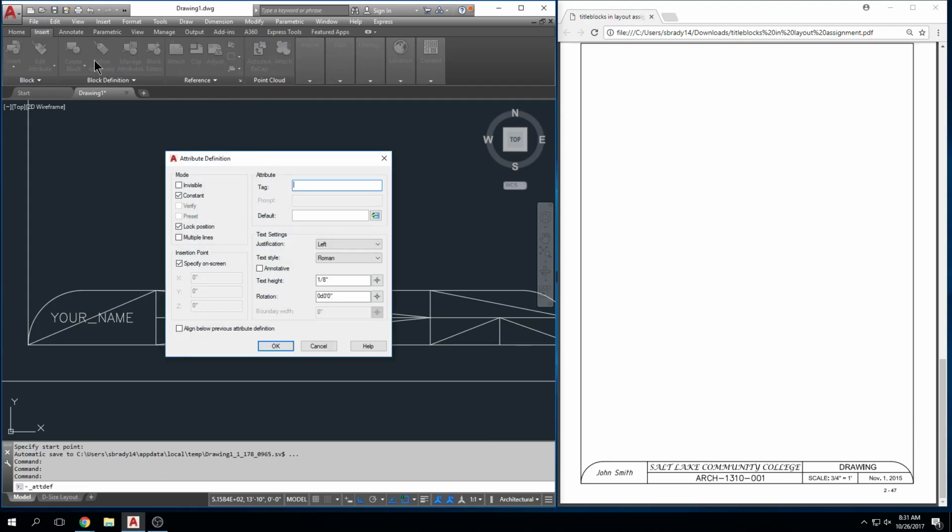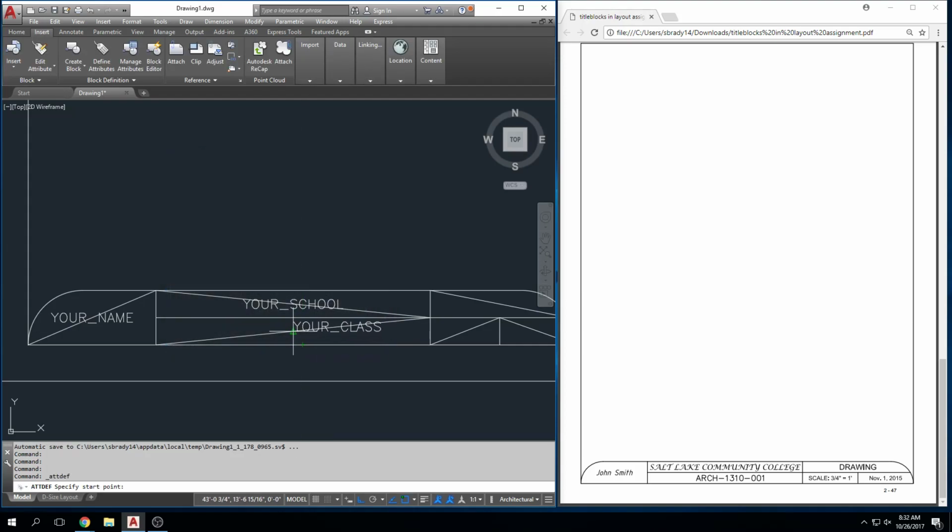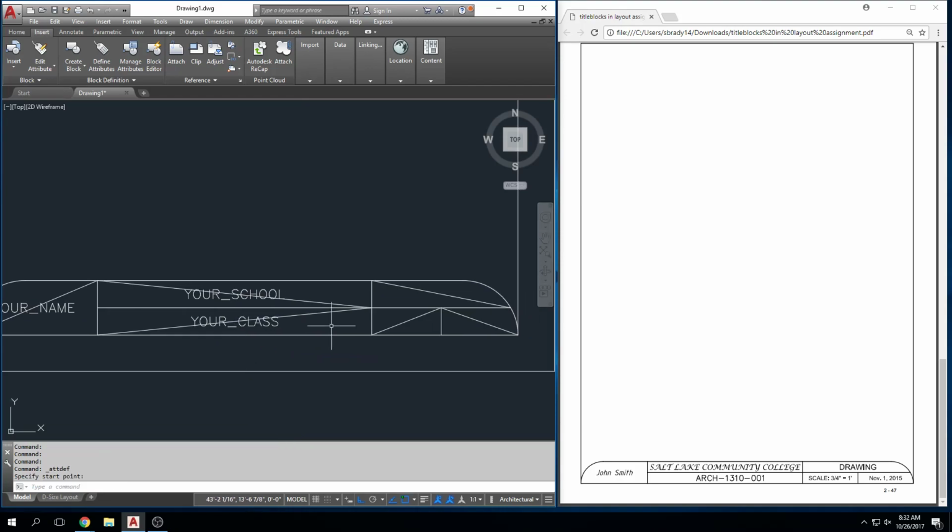So we're going to define a few more, define attributes, and your school, and this will be the default. We don't want this to be constant, we'll change that, or not your school, sorry, your class, and we'll put the default as Arch 1310. Okay, we want this middle center, and we'll leave this as Roman, 1/8 inch, okay. Center, click, there we go.